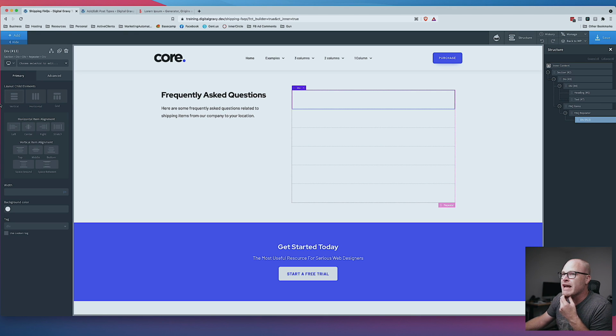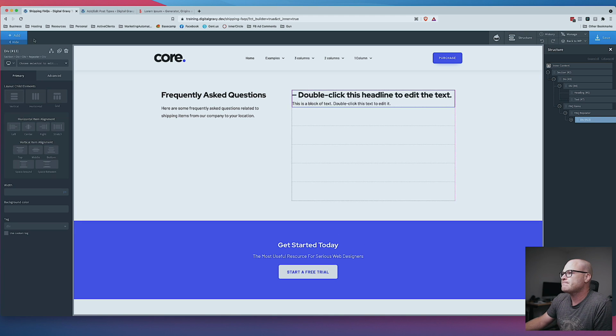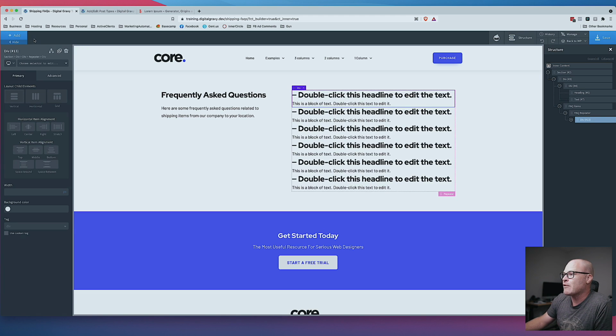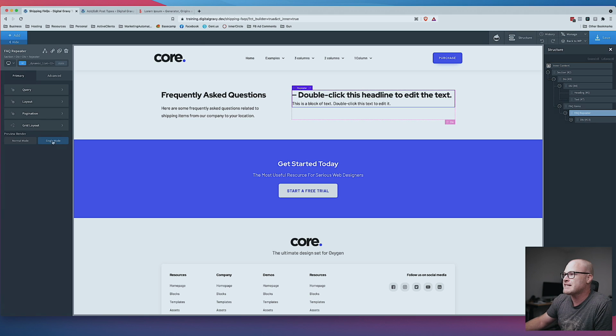All right, so what I'm going to do now is add our toggle. So I'm in the main div here, and I'm going to add a toggle item. And there is our toggle. And you're going to notice there's 6 of them. But what I'm going to do is go to the repeater, and I'm going to turn this for a second to single mode.